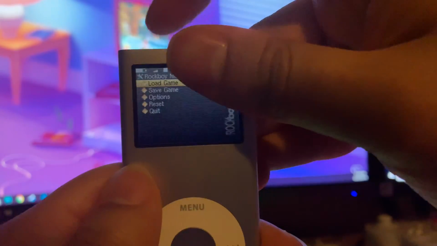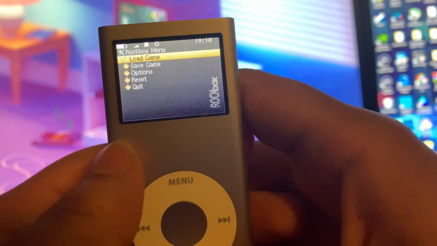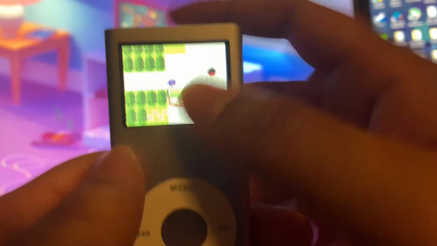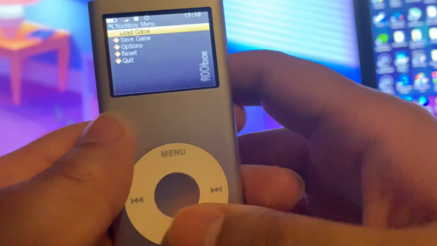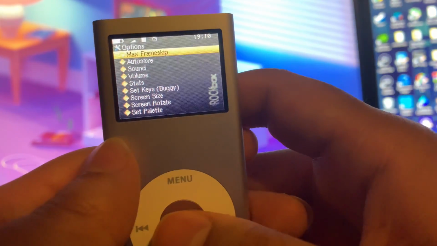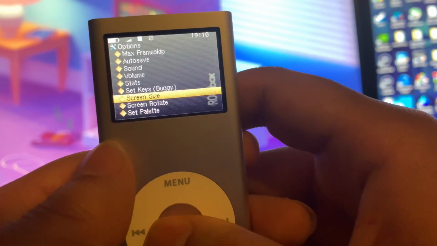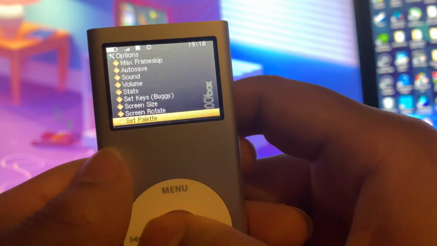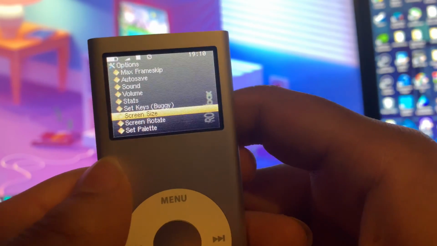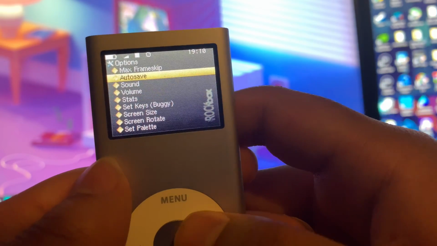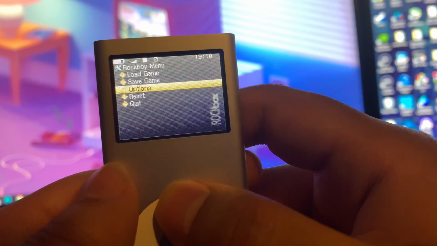Alright, so I have to do this in order to access the menu. Let's see what other options the emulator actually gives us. Alright, sorry about that. I get confused every single time. It has sound, stats, set key, screen rotate. You can even rotate the screen. Max frame skip. It allows you to do everything.